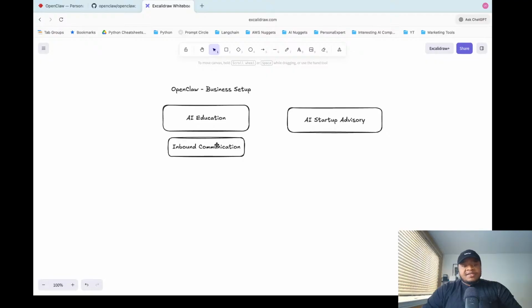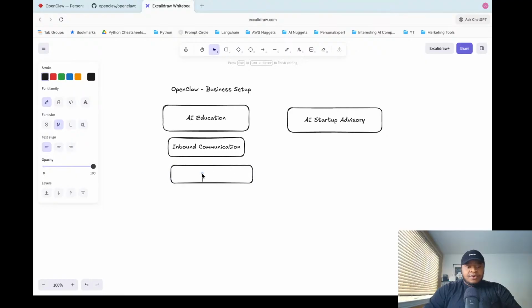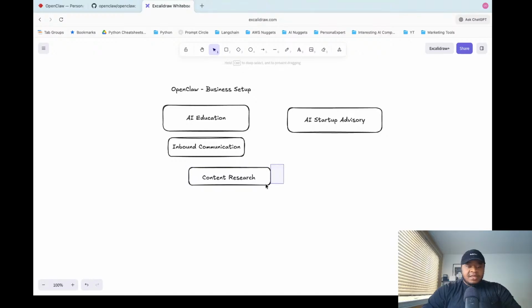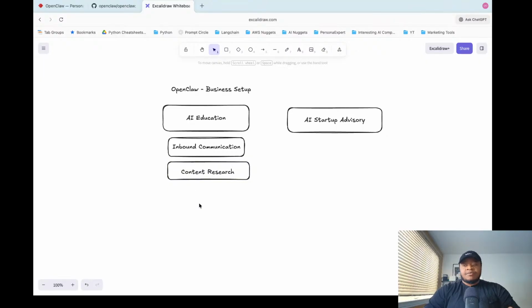So again, that's inbound communication. Now, the other piece that happens on the AI education side is that I do a lot of research. I have to research content that I make. So content research, this is a big one, right? I have to make sure that all the content that I'm making is well researched, to make sure that I'm presenting something that is useful to whoever is consuming that content.